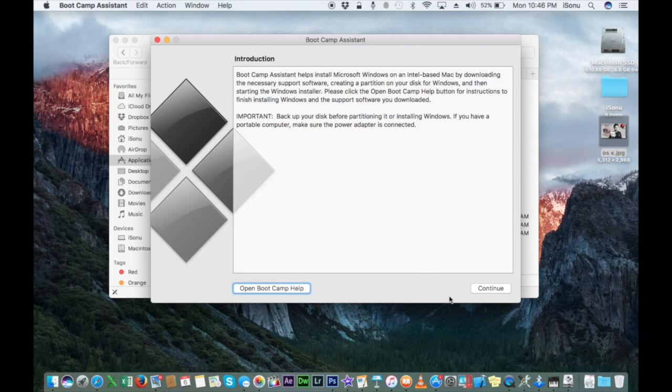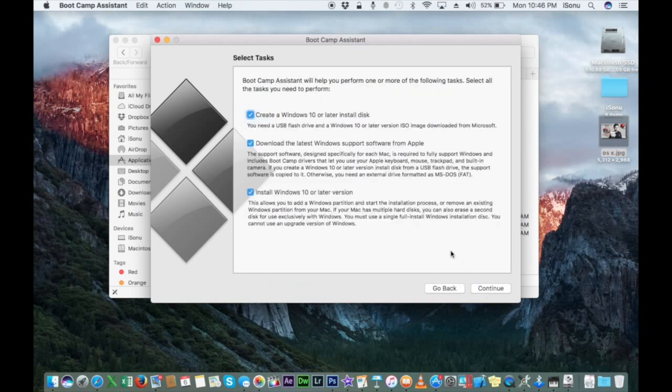What is Bootcamp Assistant? You would have already got a clue by looking at this icon here. It helps you to install Microsoft Windows on an Intel based Mac by downloading the necessary support software. It will create a partition on your disk for Windows and then start the Windows installer. Now, this was just a theory, but yes, I'll create a video on this and I'll definitely show you how to install Windows on your Mac computer.